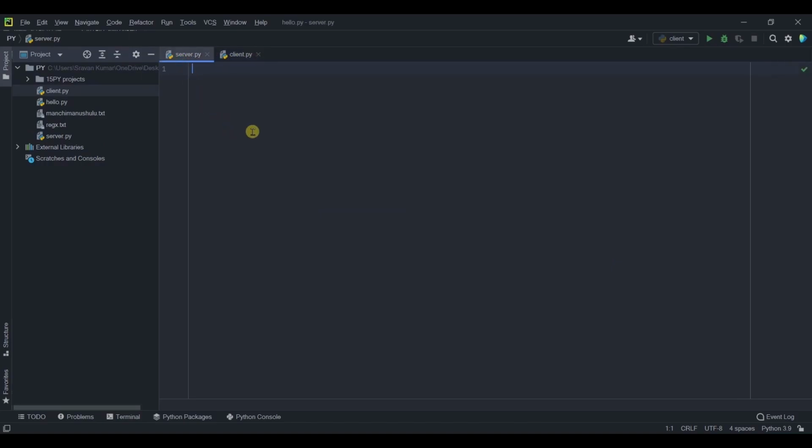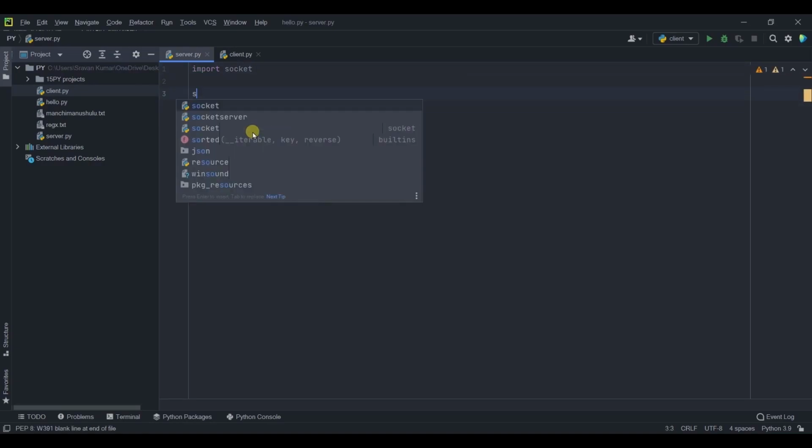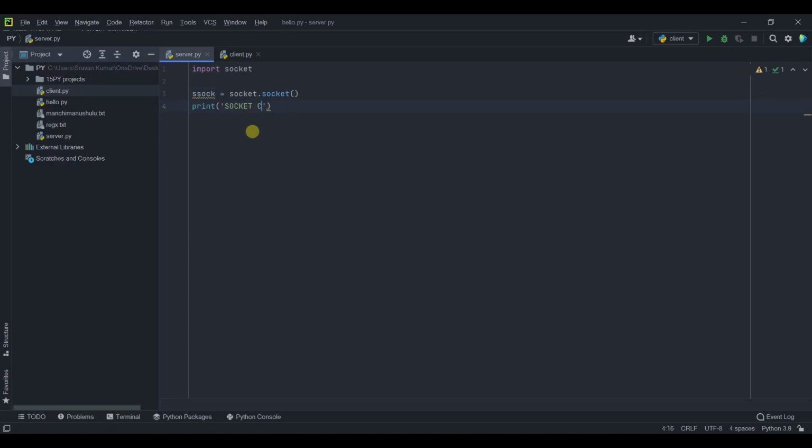To use socket in the program we have to import it first. So import socket, and create a socket with a variable sock, which means our server socket. I'm going to print that socket created.